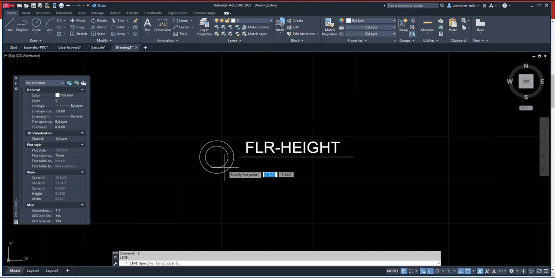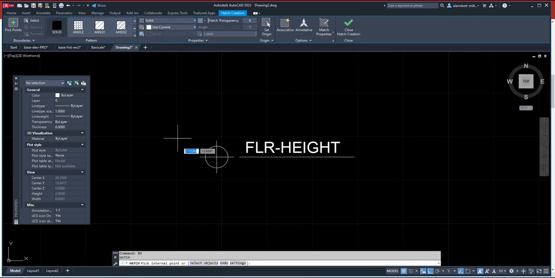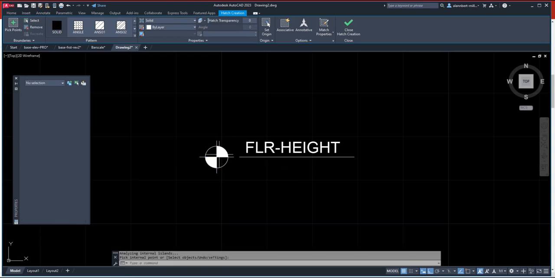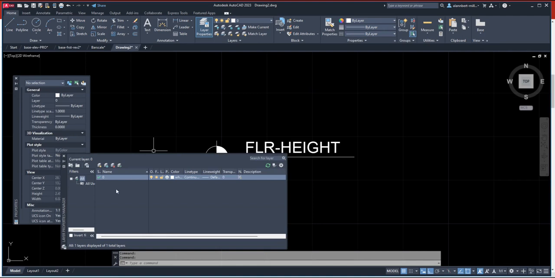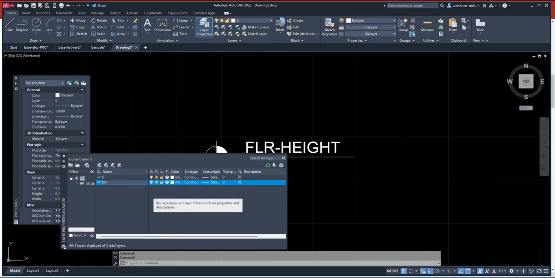So we can do a line quadrant to quadrant and quadrant to quadrant. We don't need the circle anymore, and we're going to simply hatch this and use the solid hatch. And then we're going to put it in a layer. We're going to create its own layer, and we're going to call it datum, and assign it a color red.